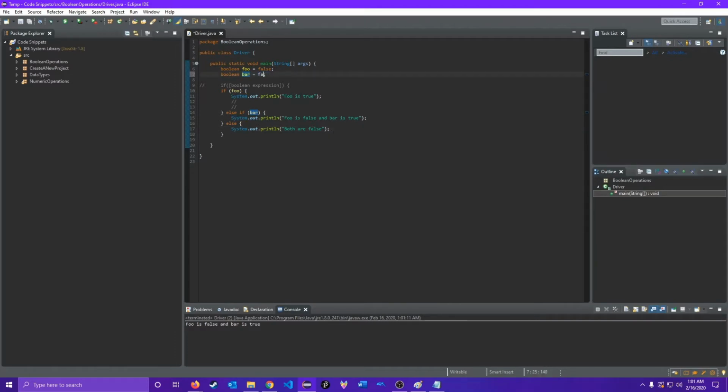If we change bar to false, and then we run it one more time, we get both are false, and that is a true statement, ironically. All right, so this is all fine and dandy, but this can be a little bit tedious and not exactly helpful for most programs. Because if we just assign a static value, either true or false, it's not the most interesting thing in the world, and again, we can't do much with it.